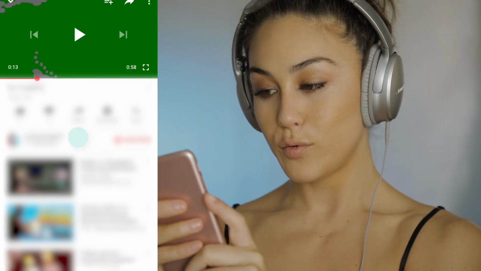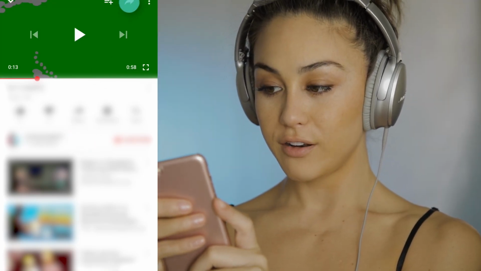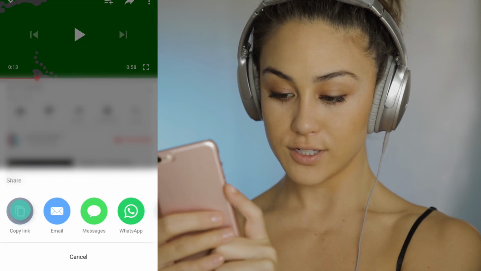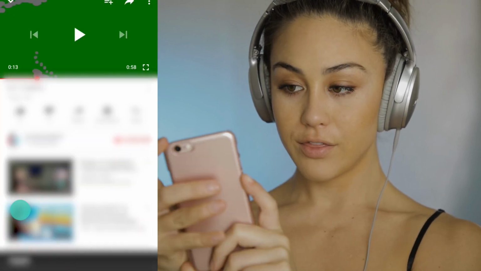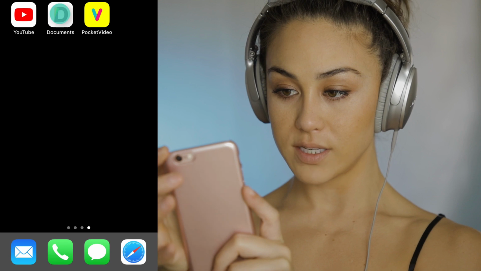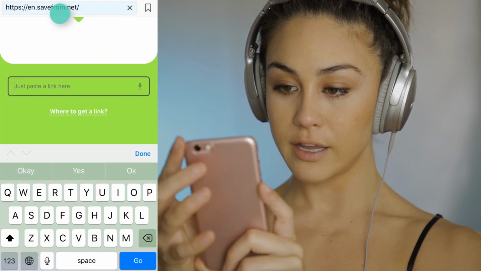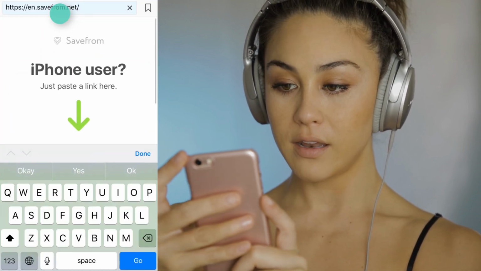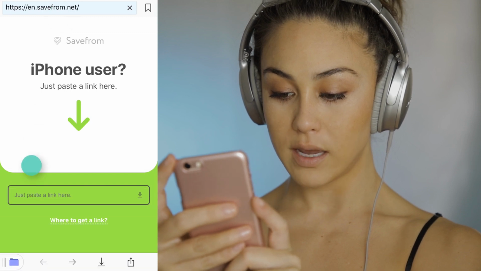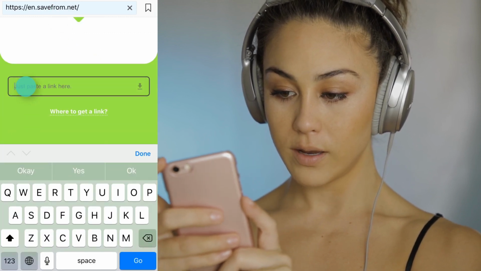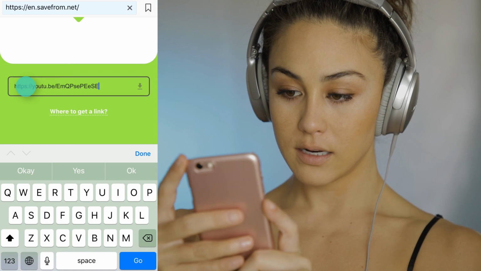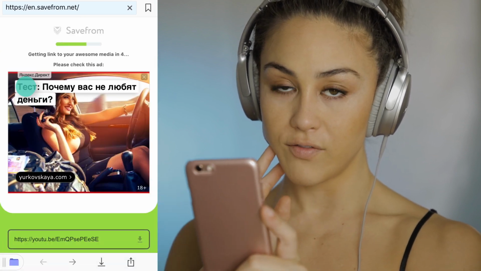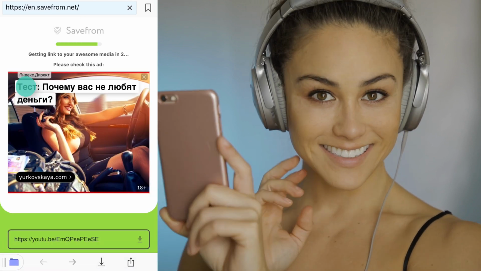Okay, so the first thing you're going to want to do is hit the share button in the upper right hand corner of this video to copy the link. Then you're going to jump over to the Documents app, go to the internet, and go to Save from Net. This is where you're going to paste the link that you just copied, and it's going to make you watch like a 5-second ad.